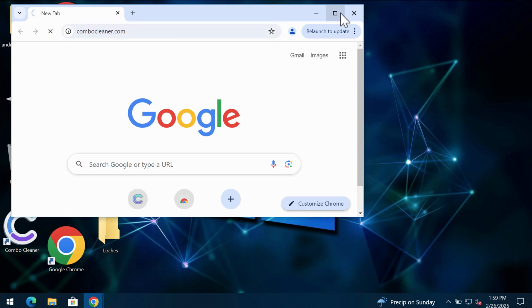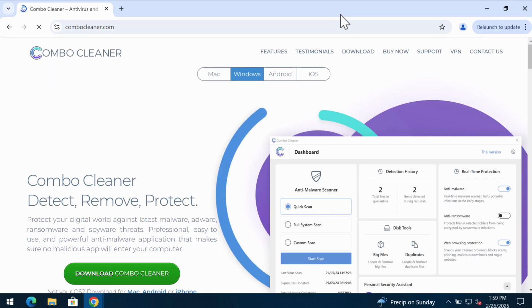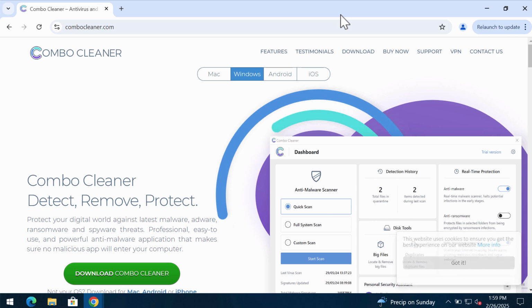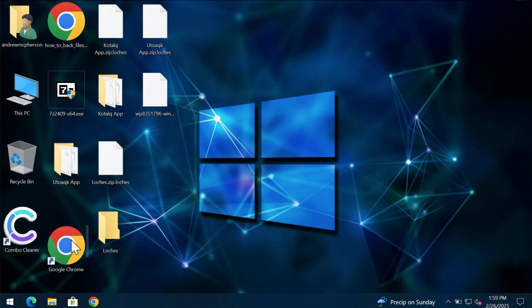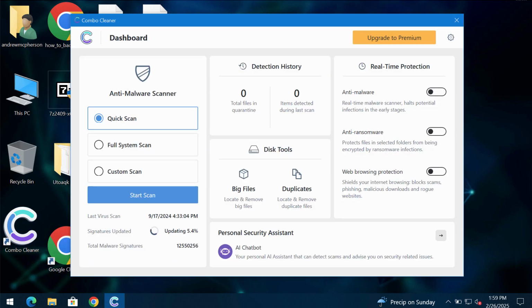Don't waste your money. I recommend you remove the ransomware with Combo Cleaner. Go to the website combocleaner.com, download the software, install the application, and start scanning your device.